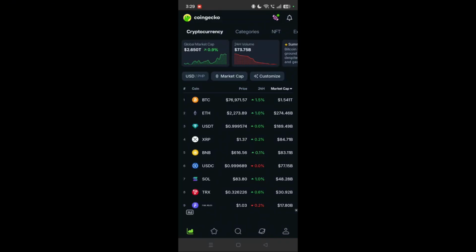How to use CoinGecko app for beginners. So hey guys, in this video, if you're a beginner and you don't know about CoinGecko, CoinGecko is like a chart that shows the currency of each crypto. So here, as you can see right now, it's the currencies right now of each one of them. There you go. So click on that right there.